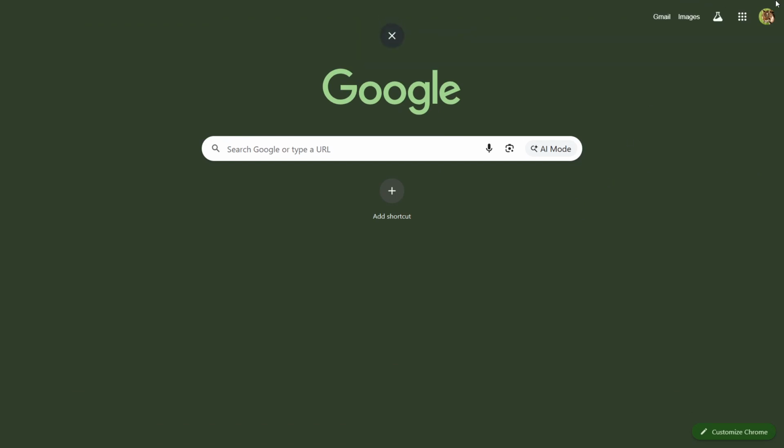When you're ready to bring everything back, use the same simple idea. Press F11 again to exit full screen. Your tabs, address bar, and bookmarks will reappear exactly where you left them.